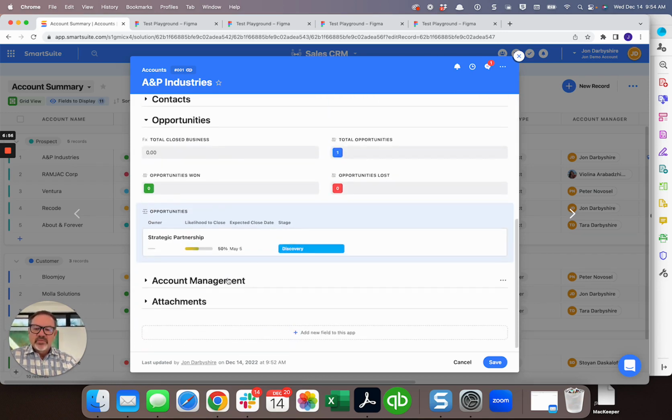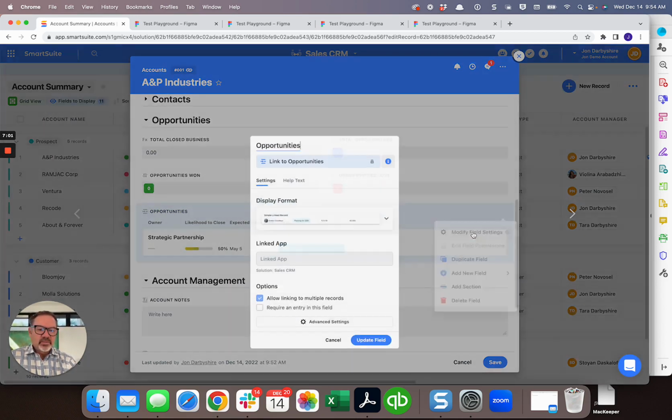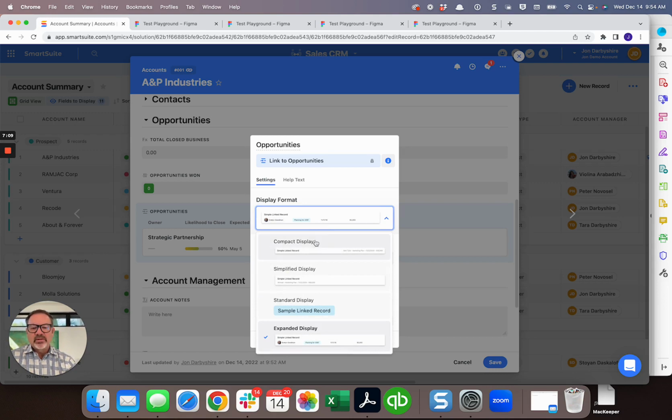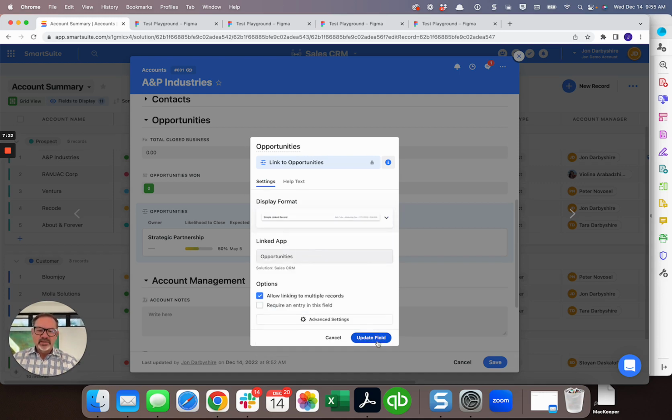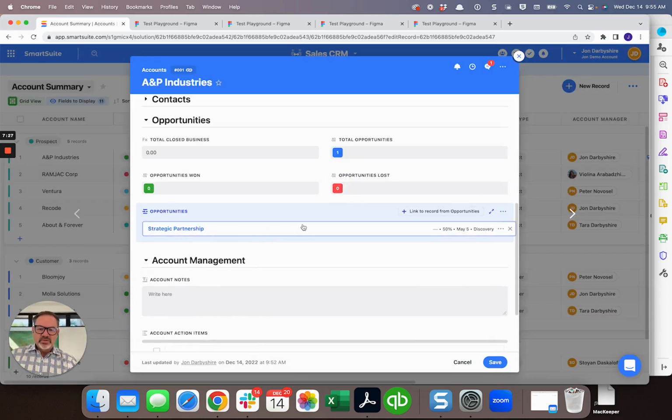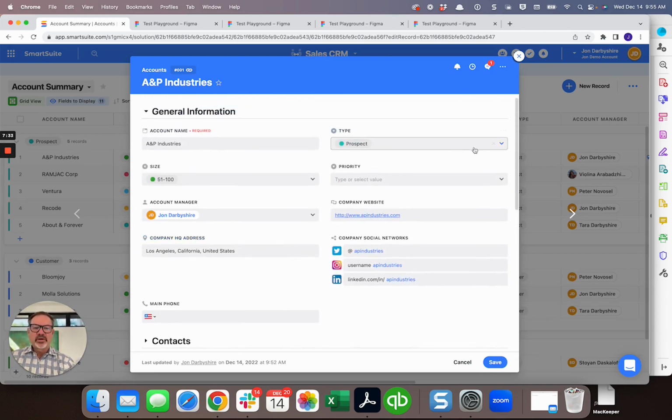You'll also notice that some of our field types, let's look at linked record here. I'm going to go in and just say modify field settings. This is the same for pretty much every field type that we have. We have display formats, and you can pick the display format that you want to show for that individual field. So in this case of a linked record, our relationship on your side, we have a compact, a simplified, a standard, and an extended. If I click this over to compact and say update, you'll see the information here in the record just updated to show this compact. So we give you lots of different view options for each individual field type.